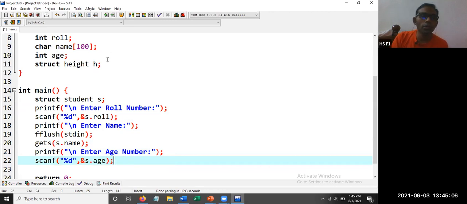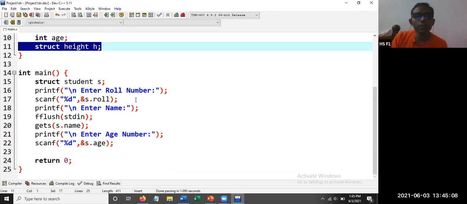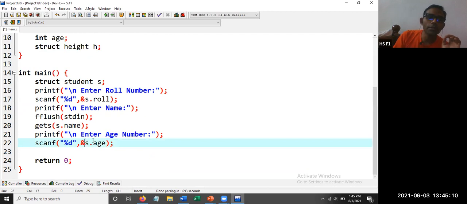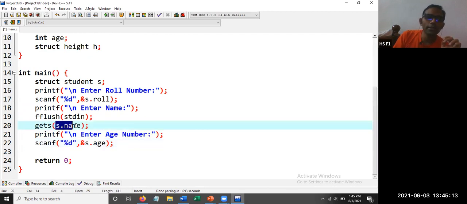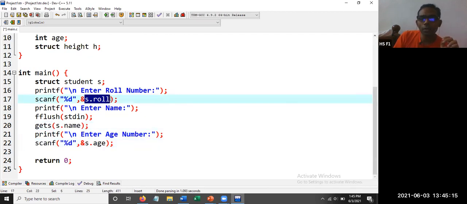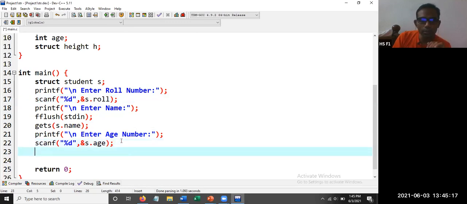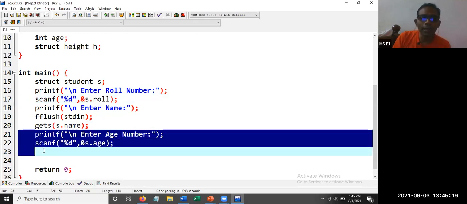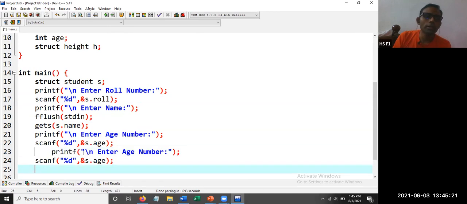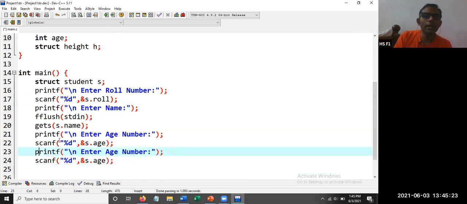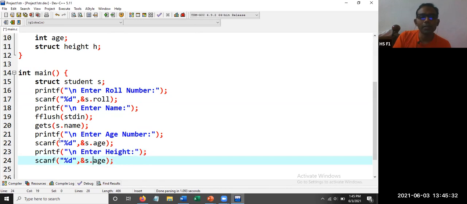The next one is we want to accept the height of a student. So this one is important. Now here we are using s.age, here we are using s.name, here we are using s.roll. So now the new concept is we need to accept the height. So you can enter printf "Enter height". Here we are going to accept %d, s dot.